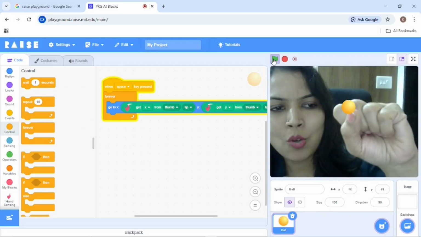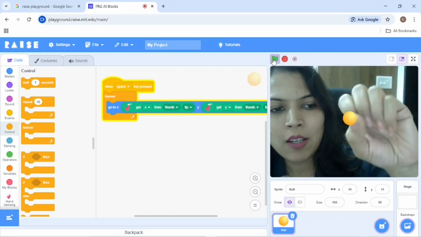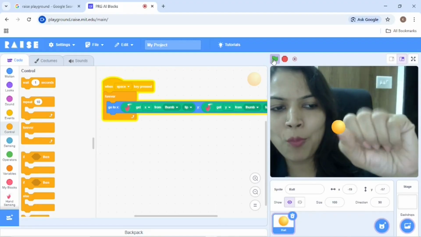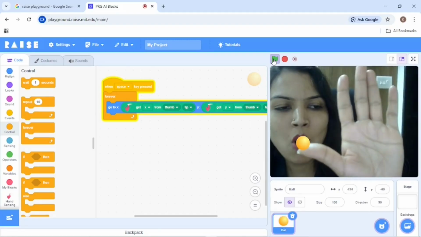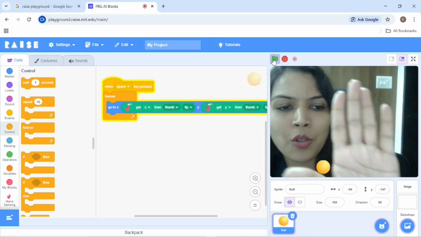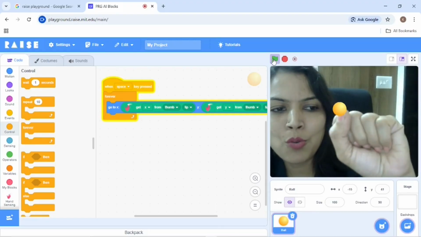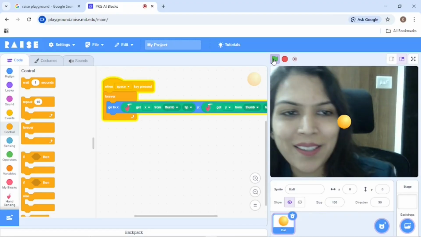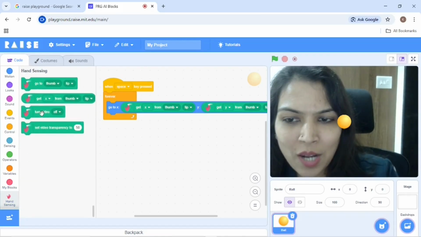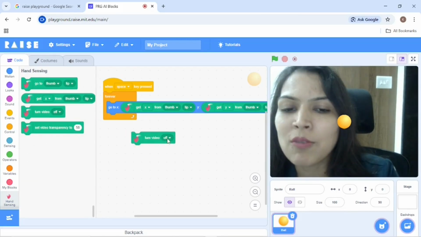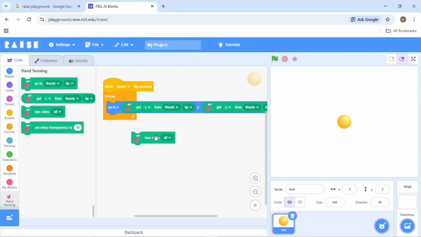So you can control any sprite with your hand movement, with your first knuckle, second knuckle, base or tip. With any part of your finger, you can control your sprite. No need to use keyboard and mouse. So you can understand how we can control the sprite with hand movements. It's very easy to control your sprite and your game with the help of hand movement and make your Scratch project more interactive and fun.